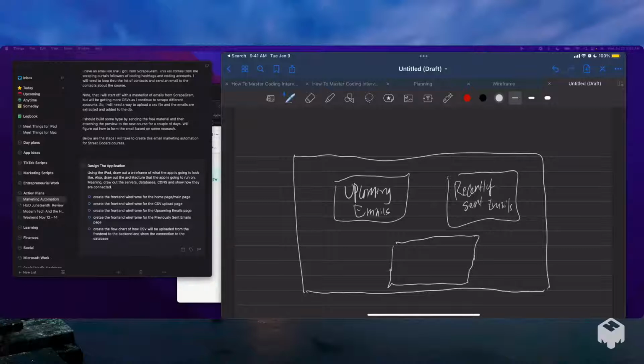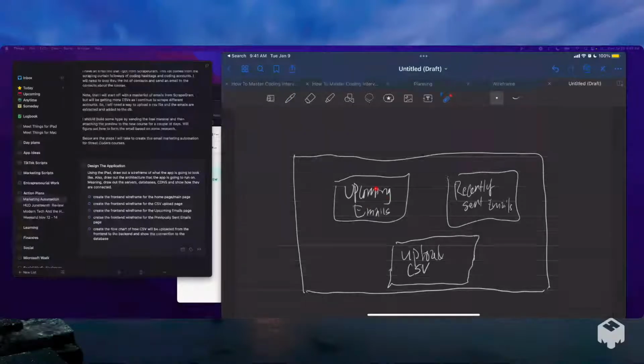And then this one is upload email or upload CSV. Boom. So really these are my three buttons. This is gonna load three big buttons. And pretty much I could click on upcoming emails, and what that's gonna do is take me to the upcoming email page, and same for the rest of them. So boom, come back over here and got the first part done.